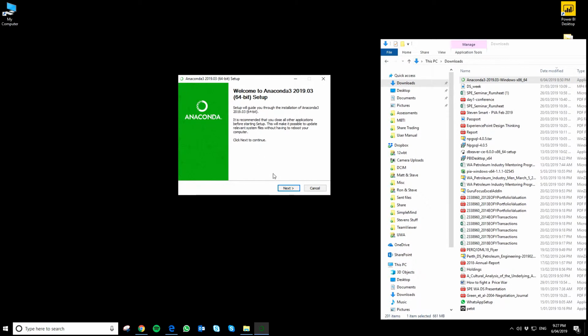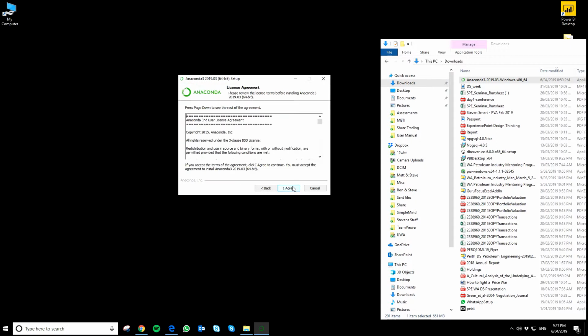When the dialog comes up, you'll see the installation instructions. Click on Next. Then it's got the installation agreement, which is a type of BSD license. The BSD license is a very permissive license, so it's quite a good one. It's hard to get in trouble.